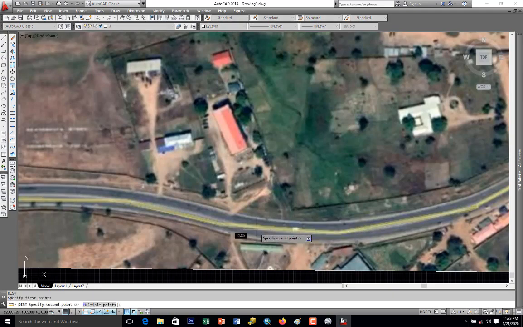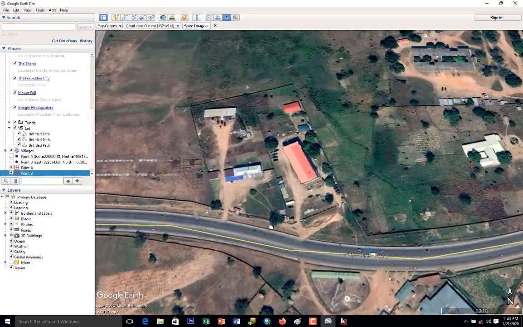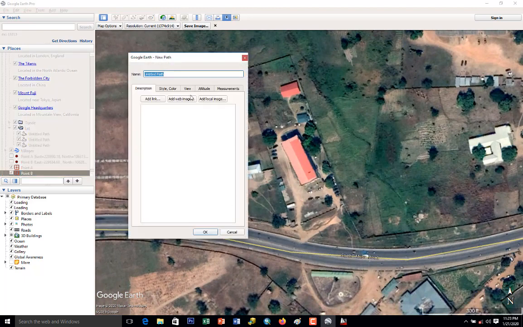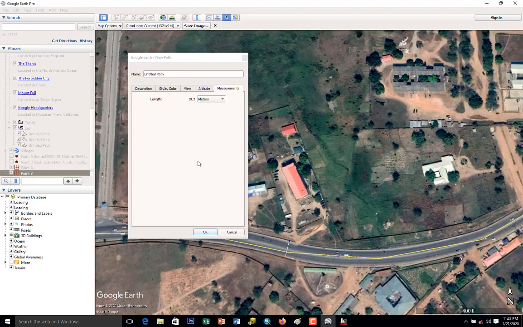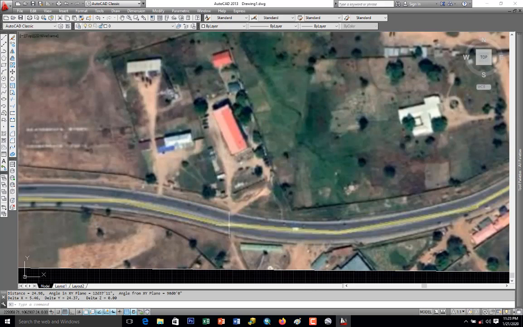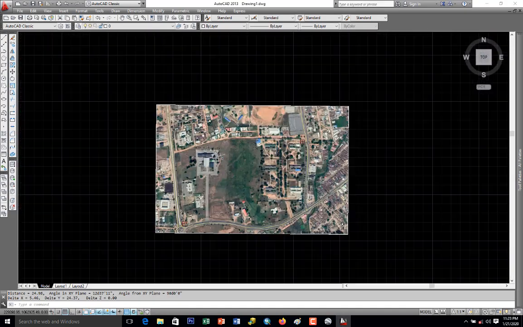Let me check the width of the road. You see, 24.98 meters. Then let me go to the Google Earth and check the width of the road. This one gives us 19.2. I may not have chosen the right place to measure. Let me just make it perfect.